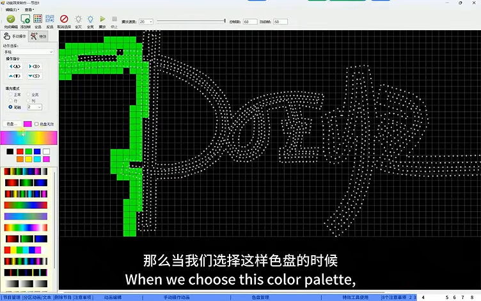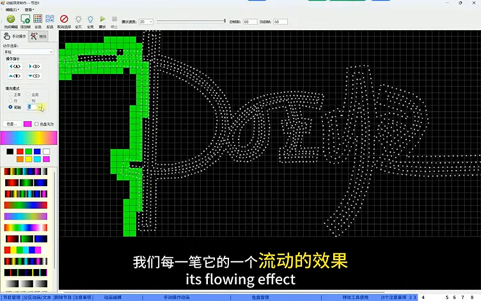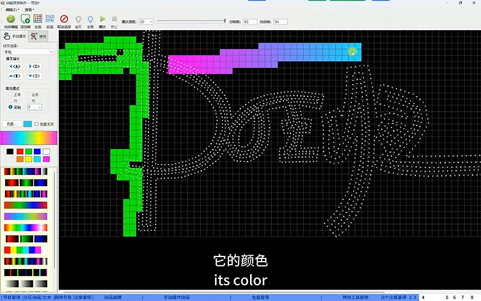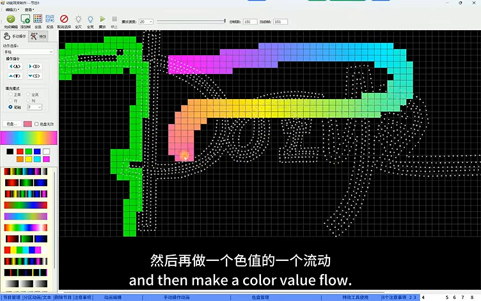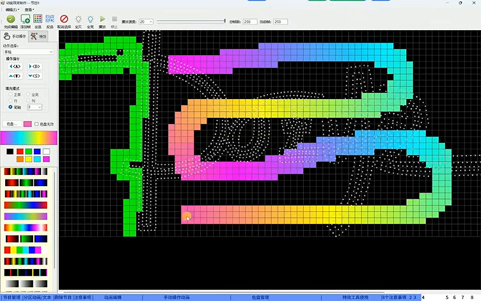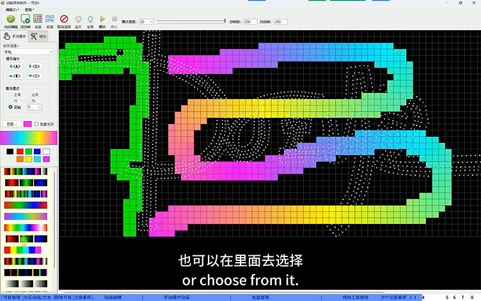When we choose this color palette, every time we draw, every stroke has a flowing effect, and we can widen it a bit. Let's see how it looks. See, its color is not a pure color. It is a transition value along the color wheel, and then makes the color value flow. And this setting, we can set it independently or choose from it.